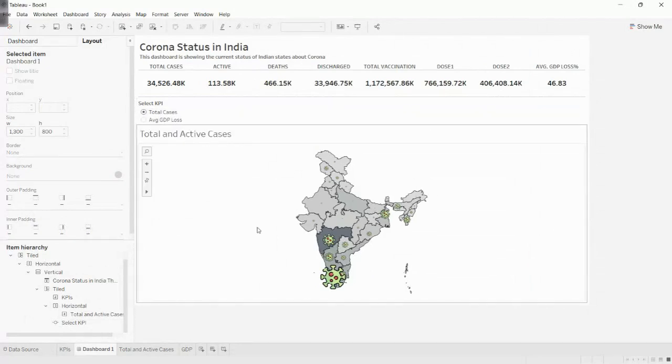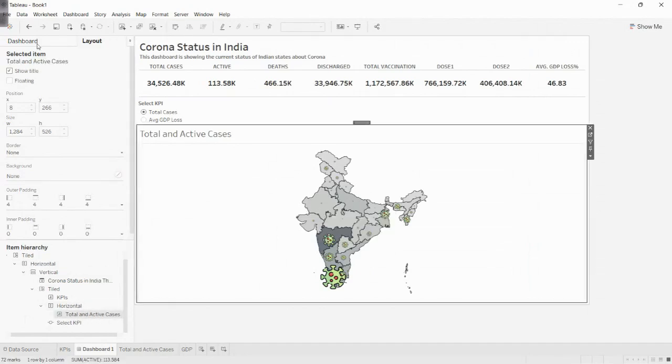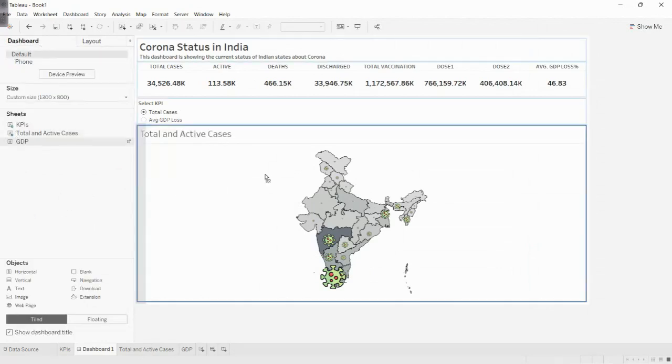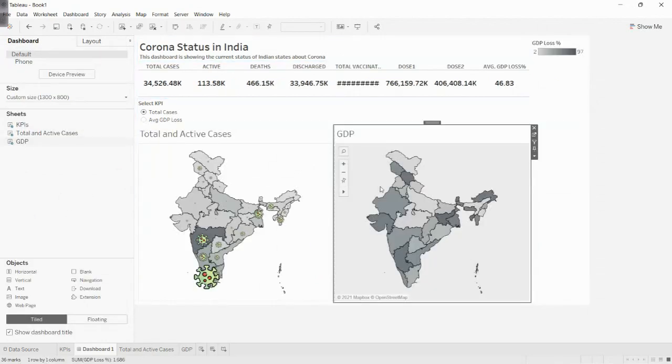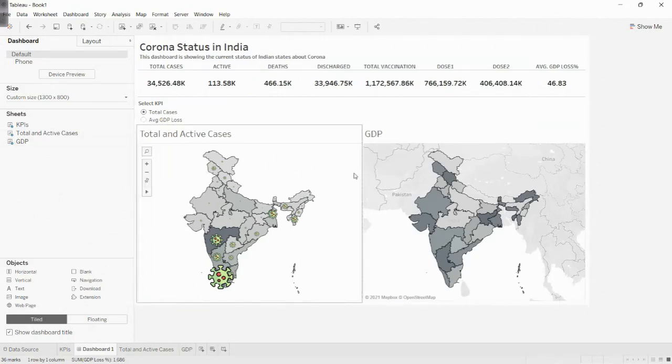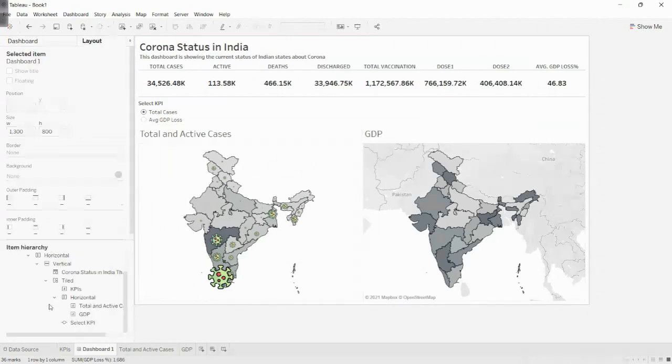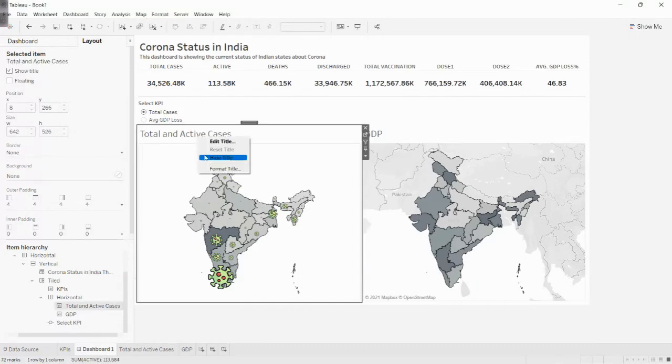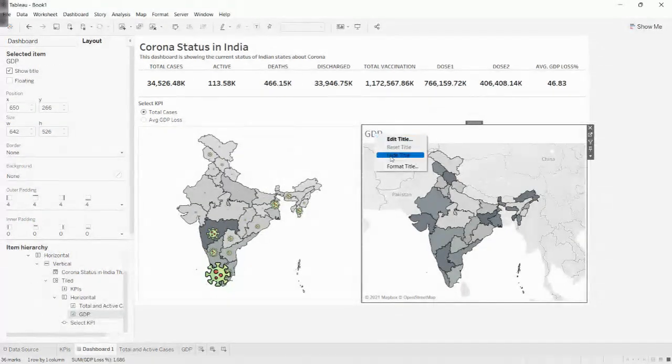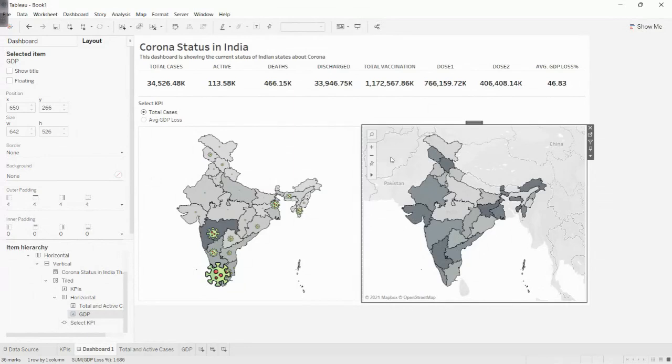What I want is the other chart which I have, the map chart, in the same container. This total active count is in this container, and I want my other chart also in the same container. So I'll put it in the same container here. How will I know that it's in the same container? We'll go to the layout again. You can see that your total active and GDP are both in the same horizontal container. Now I will hide my title here.